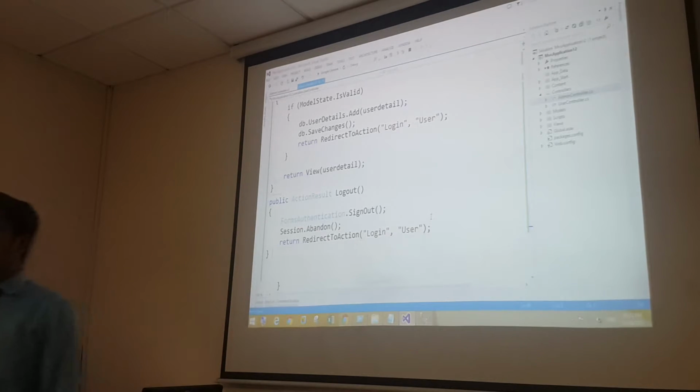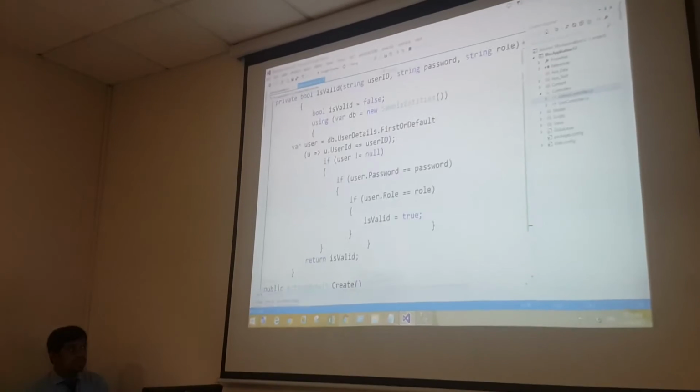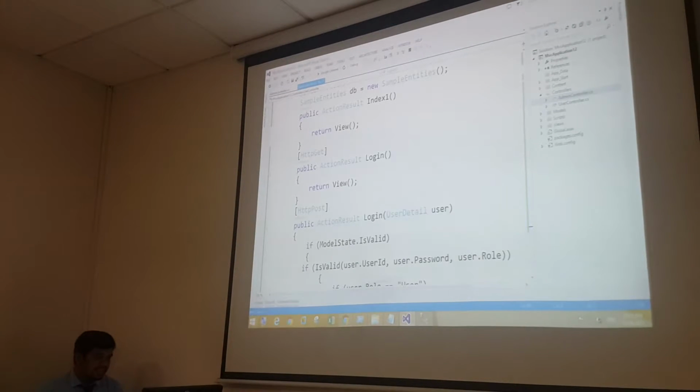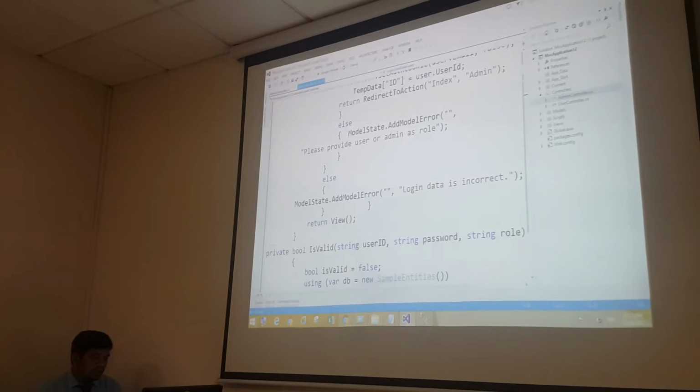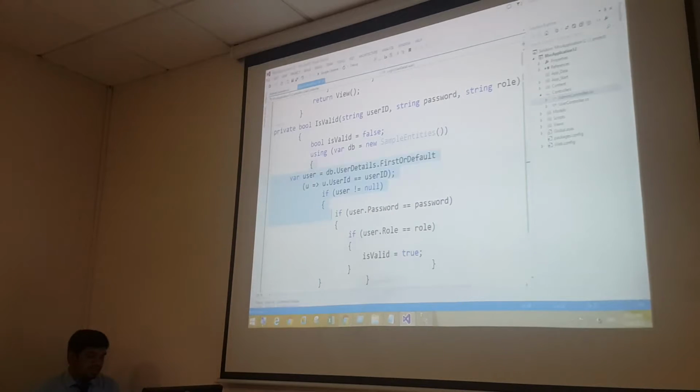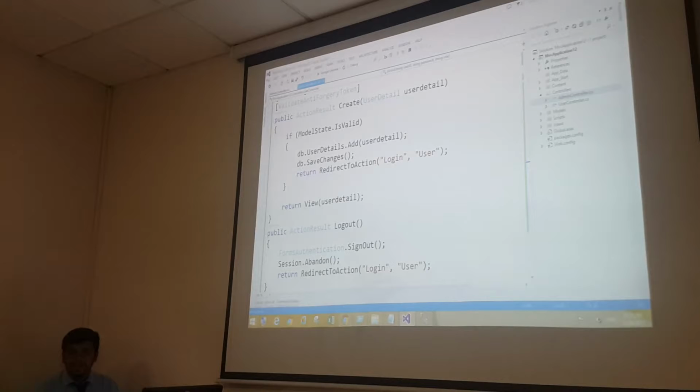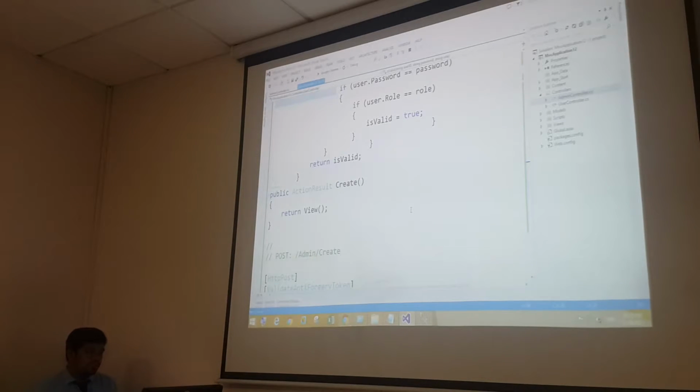Your user control code is done. That means first thing is I need to create an index, login, and these create methods. Create and login. These four methods should be included. But first I will do the create method. I am not going to create it here.